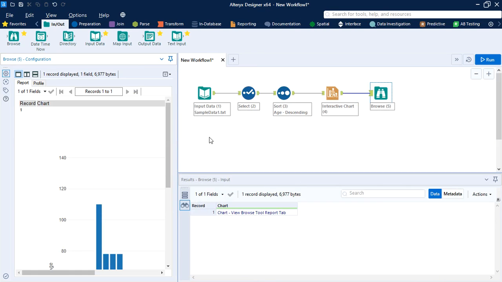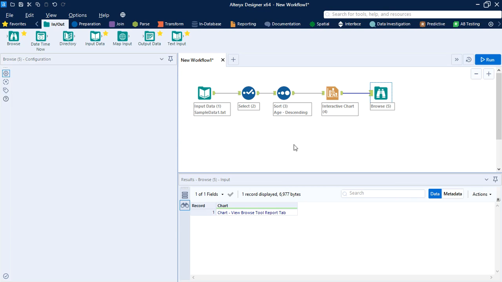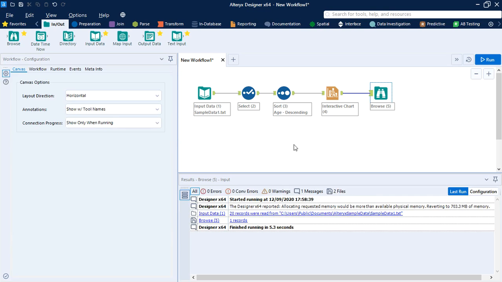So in this video we have learned about the input data tool, how we were able to input the data, the select tool through which we changed the data type, the sort tool through which we sorted the data, the interactive chart tool, and the browse tool. Thank you all, and tune in for the next one, in which we will be exploring the reporting functionalities of Alteryx much more. Thank you.